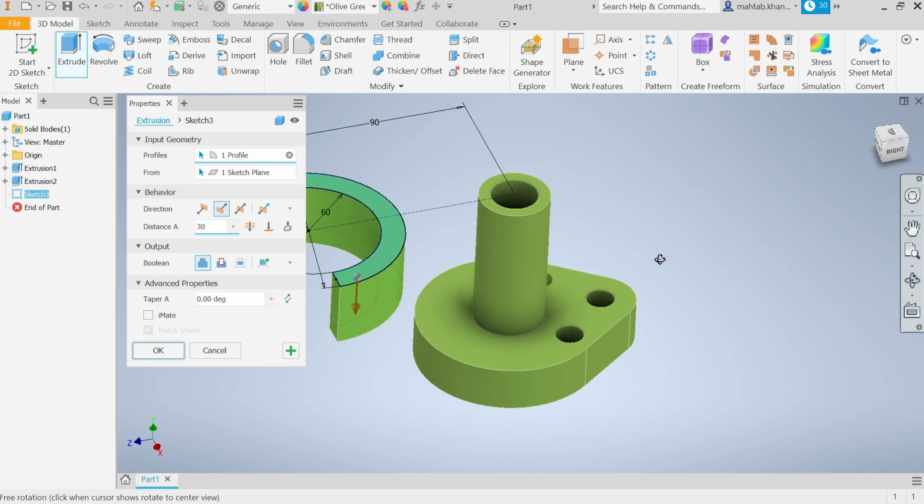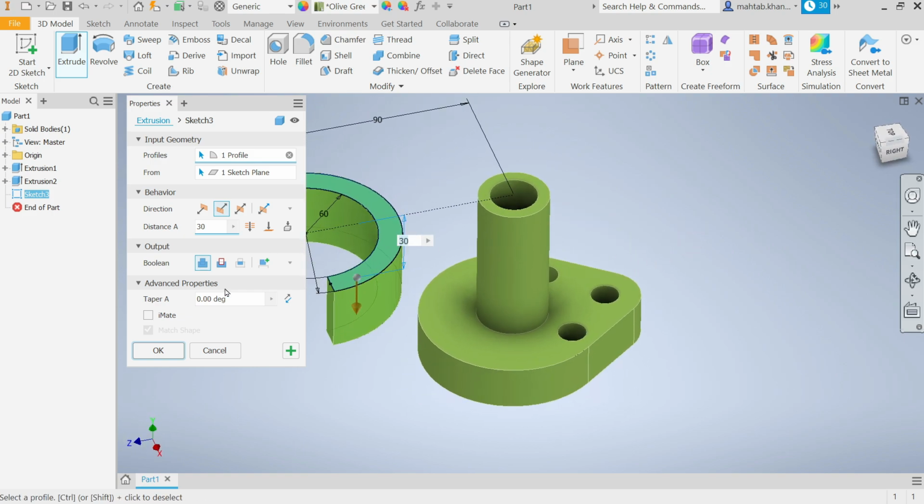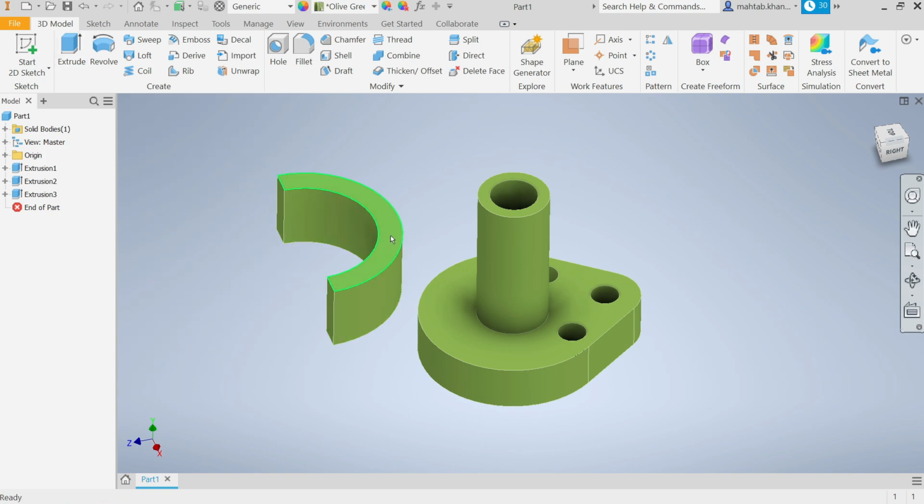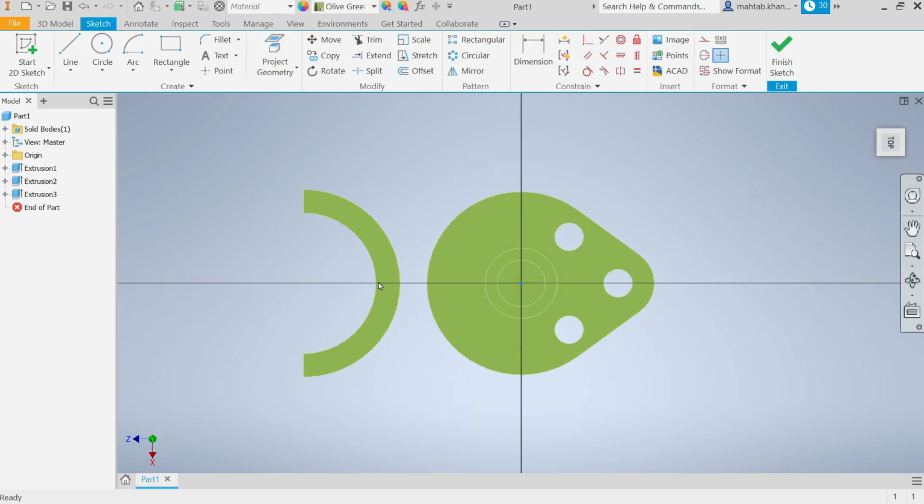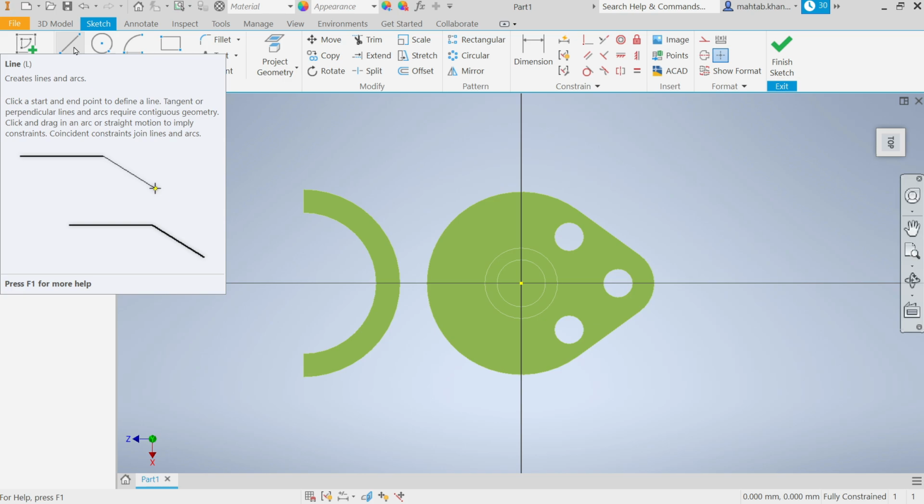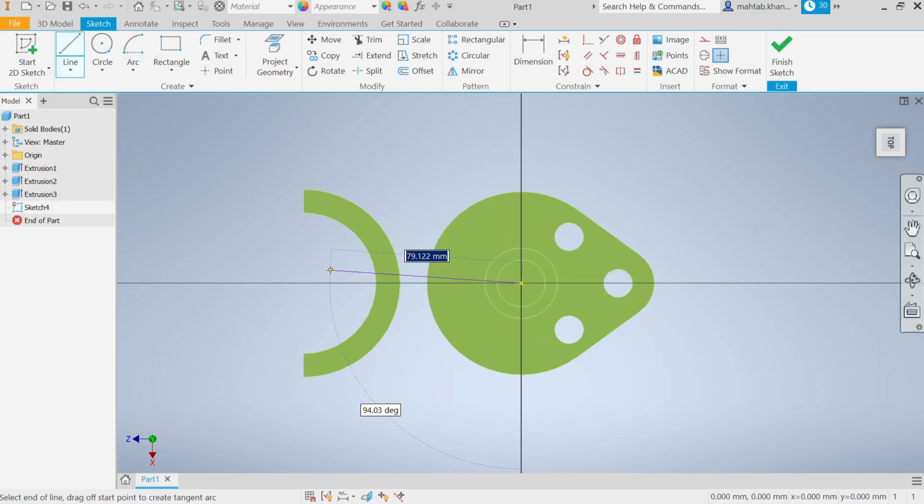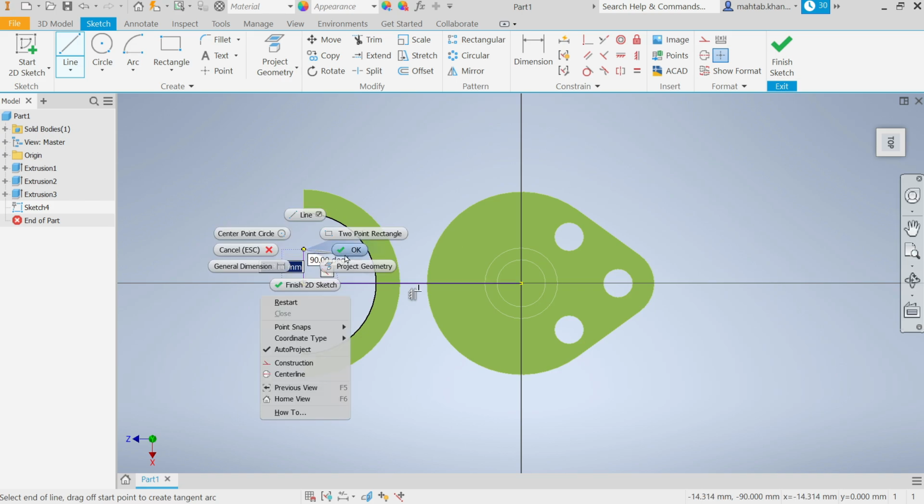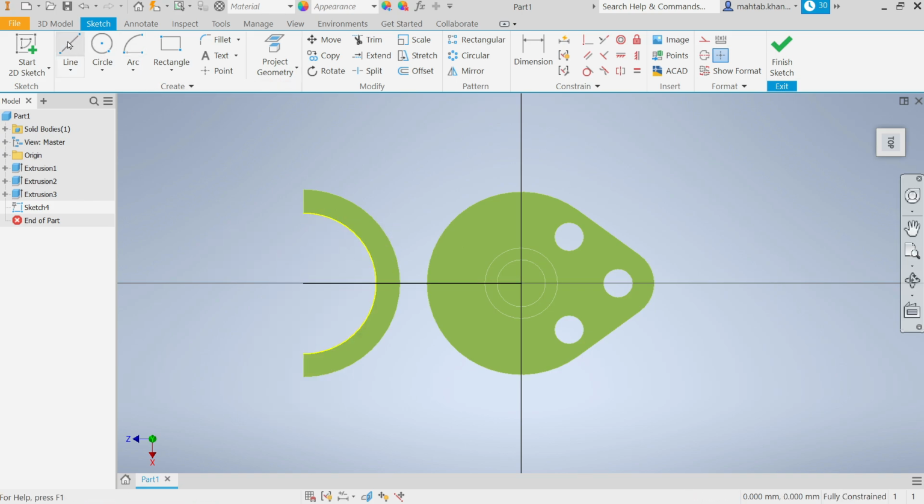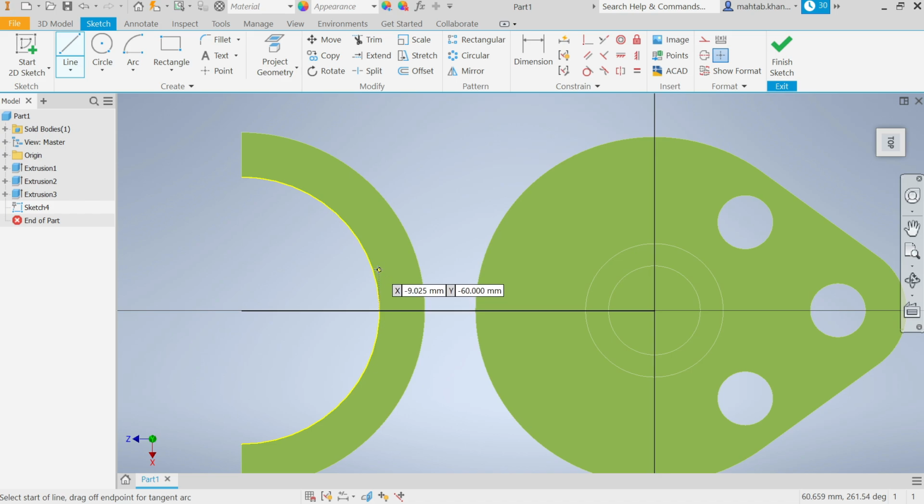See, okay. Again the same plane, sketch. Now here one cutout, so I'll choose here line, you find center point. Again I'll select here line to here.